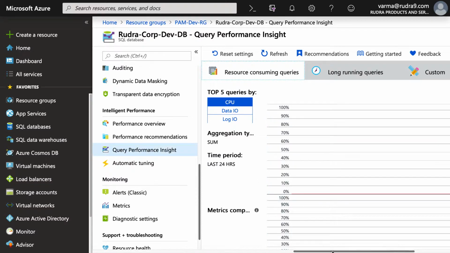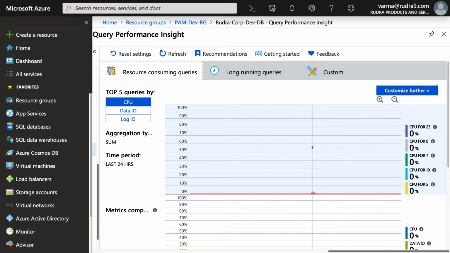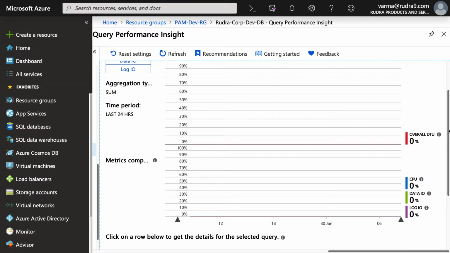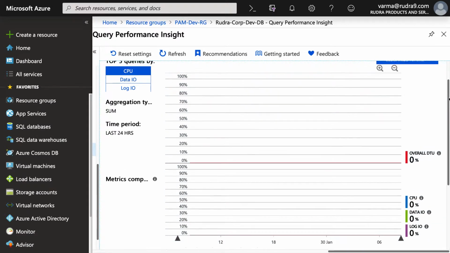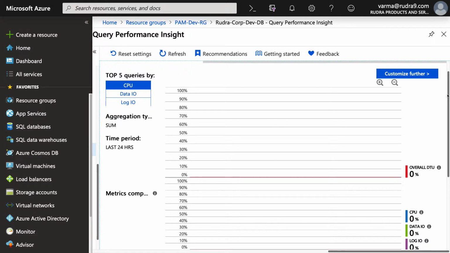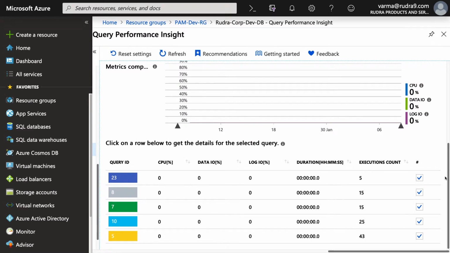If you come down here, this is the overall DTU from the queries perspective. And if you come down further, you can see overall CPU consumption, data IO consumption, log IO consumption. But what is shown here is the consumption by that query. So it selected the top 5 queries here. And you can view the individual queries, how many times each is executed, how much CPU it is utilizing. Currently my queries are not utilizing anything, but they are getting executed many times.